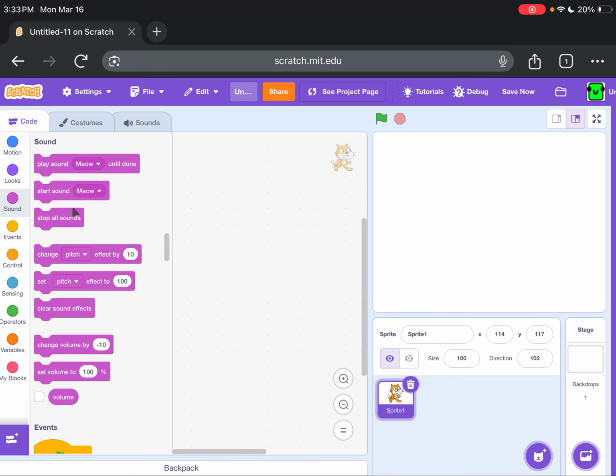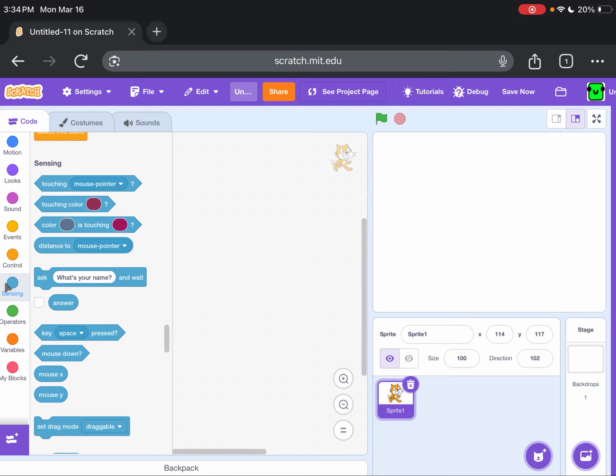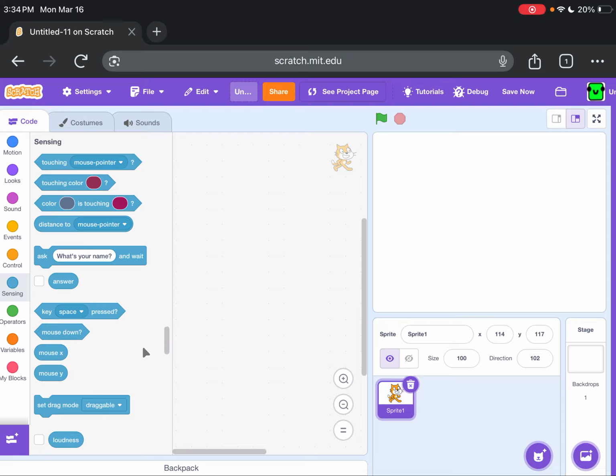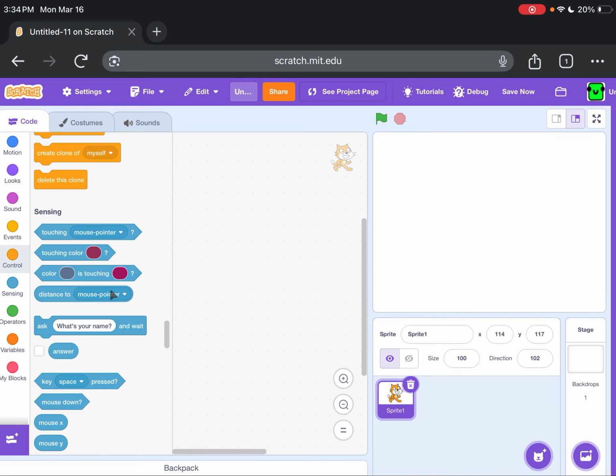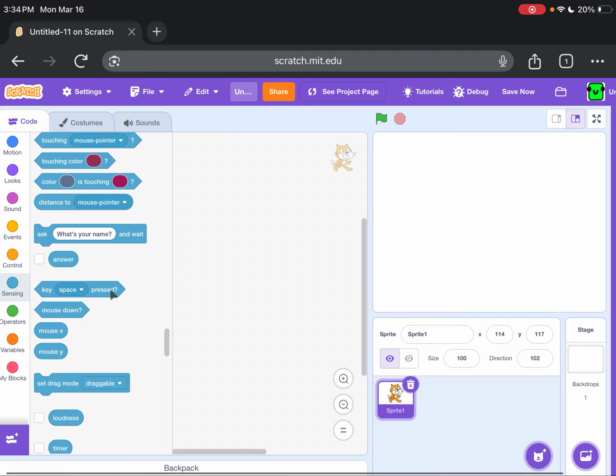Sound is obviously your noise, so it could be a meow noise, or it could be any other noise. I really do not care what noise it is. This sets your volume, like if you were to turn your volume up or turn your volume down. This is sensing. Sensing is basically if your mouse is down, it creates a clone. If your mouse is down, it moves 10 steps. This is all sensing, so you could add if key space pressed, then it moves, or if a key is pressed, it moves. It's basically the type of stuff you'd use in Roblox or Minecraft.